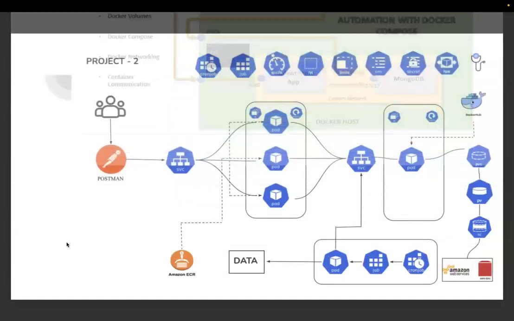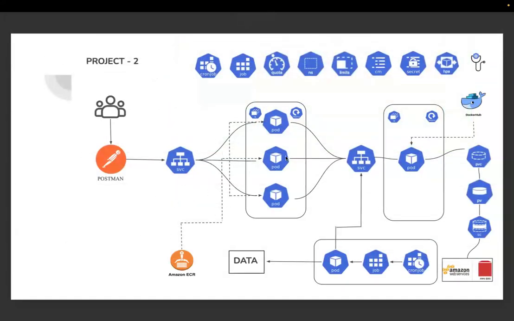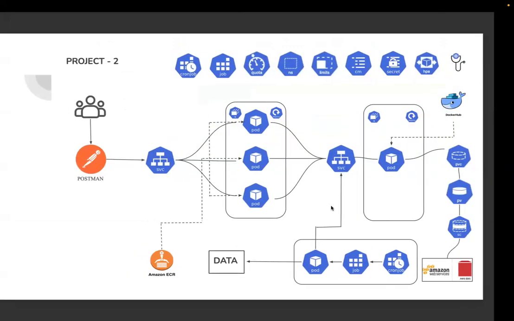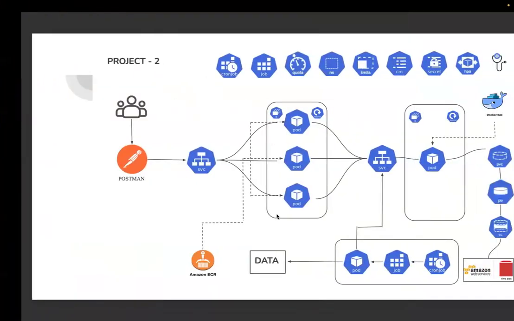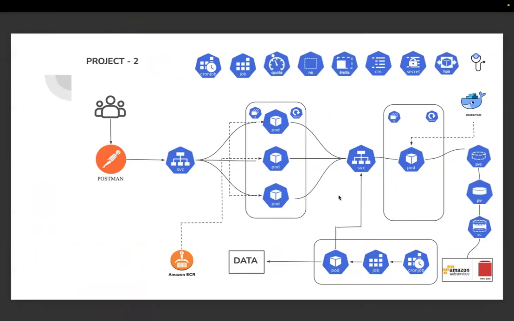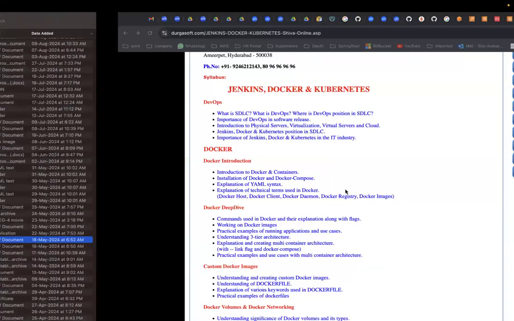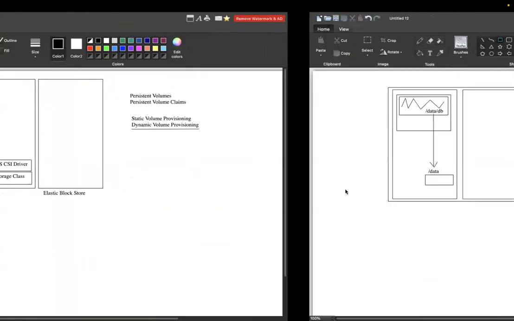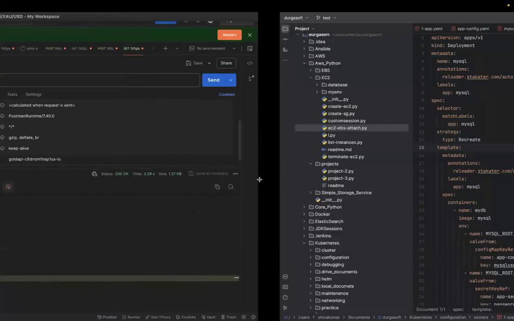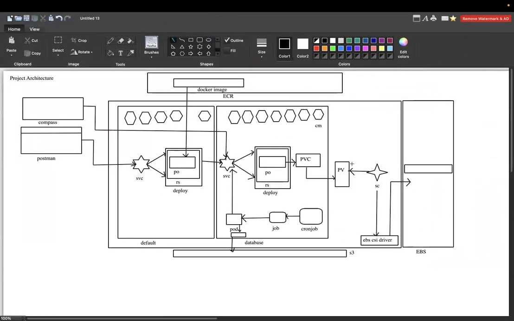Now this is going to be project number 2. This is the Docker Kubernetes project. This is the project whose architecture diagram I explained in the 8 AM batch today. Let me show that architecture. This is the actual visualization of that particular project. This is going to be the architecture diagram for that project.